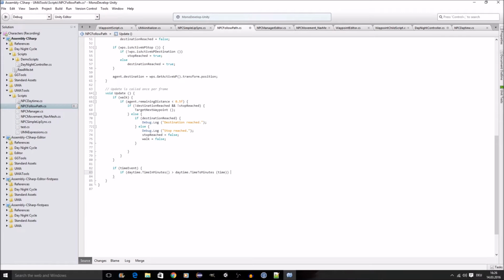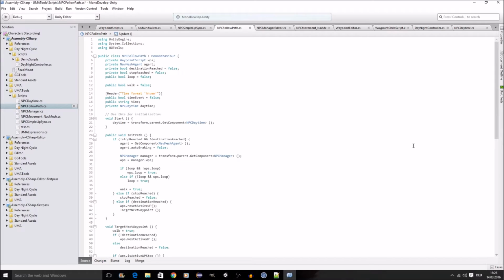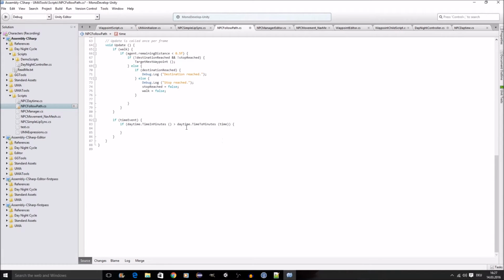Now I'm confused. Let me just check quickly. Oh yeah, sorry. Here we have our time string. So this is the one we declared publicly, so we can place in a string in here. And this one will be parsed to minutes, one integer. And this one will be evaluated over the current time of our game.